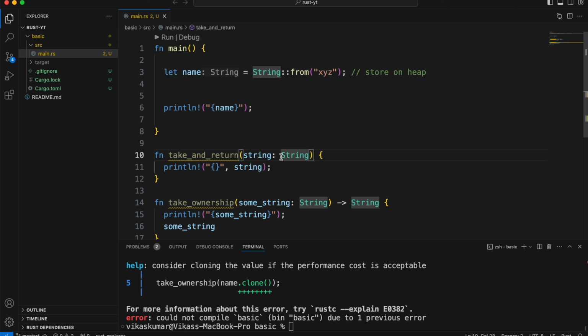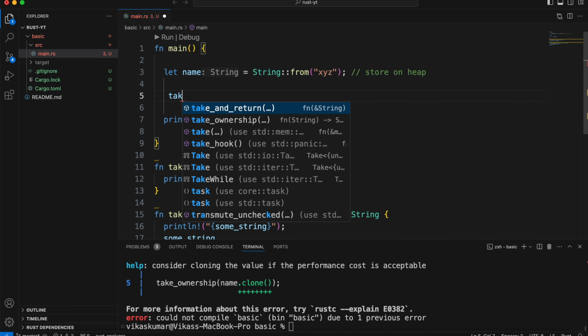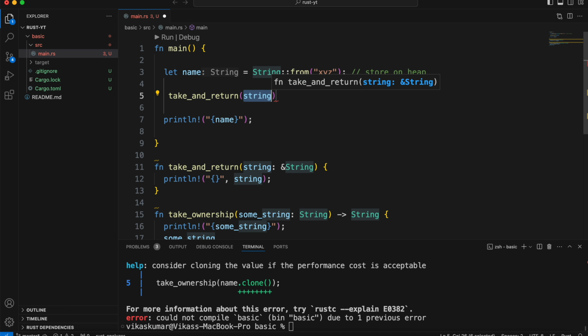So how will borrowing happen? Here we need to use the ampersand sign. It means whatever string we give as an argument to this function, this function will only borrow it. It will only read that data. It will not take any ownership of that data. So now let's try to call this function and see how it behaves.